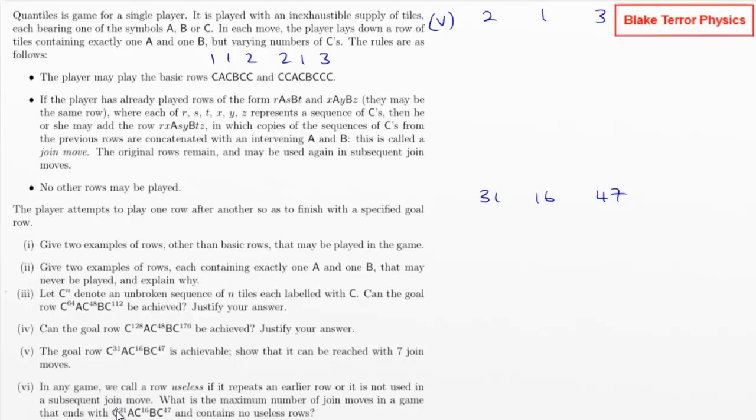What do they want us to do in the last part of the question? Is this going to be linked to it? In any game, we call a row useless if it repeats an earlier row or is not used in a subsequent join move. Right, it doesn't seem to be. What's the maximum number of join moves in a game that ends with the same values and contains no useless rows? Right, okay, so it's going to be easier to get the maximum number of join moves than it is to get it to be exactly 7.